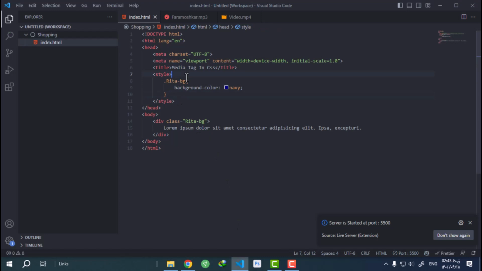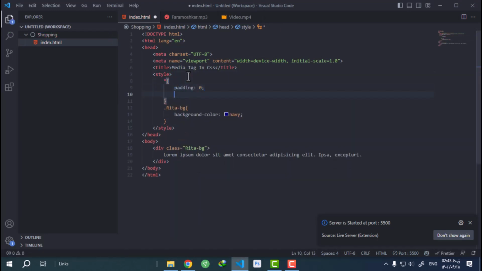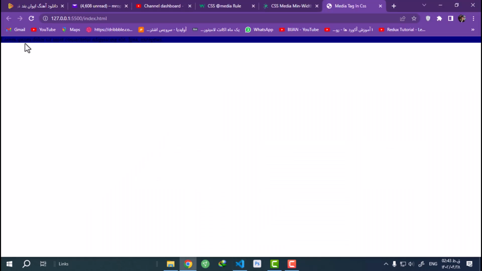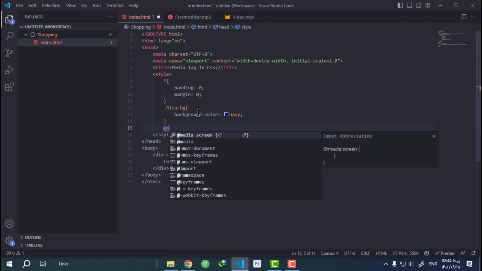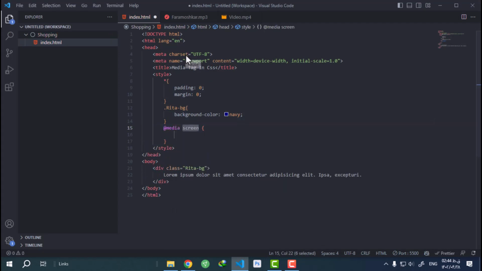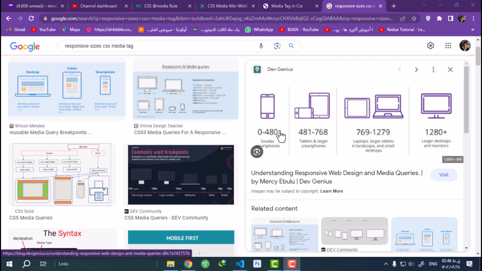Now I want to remove padding and margins like this. Okay, since we have a mobile display, for mobile display we have many scopes. Let me show you the scopes. Okay guys, those are the scopes: 0 to 480 for smaller smartphones, or 481 to 768 for tablets and larger smartphones, and others you can see.